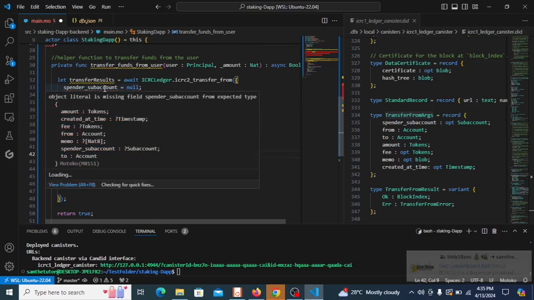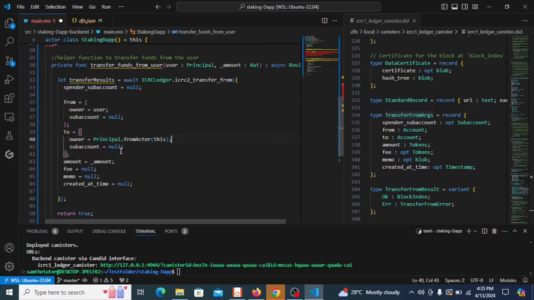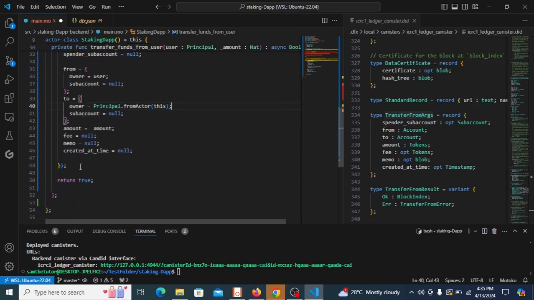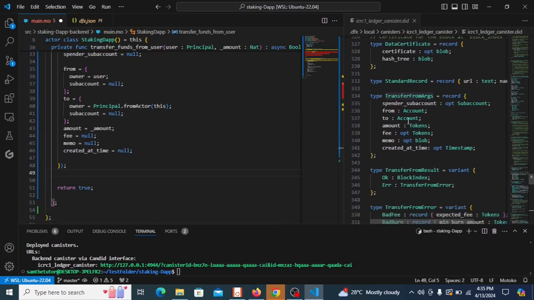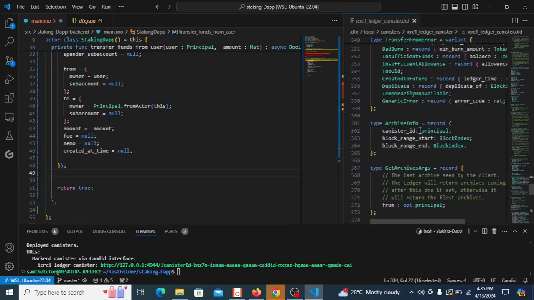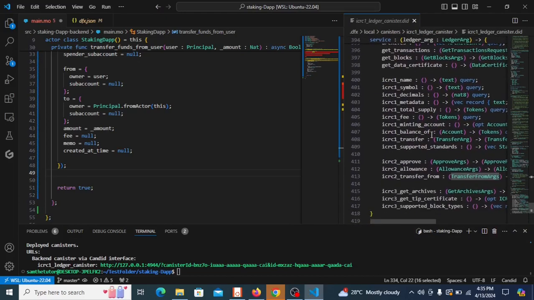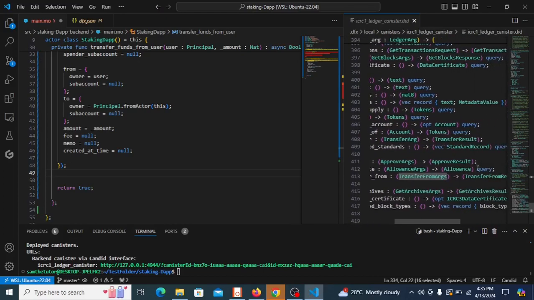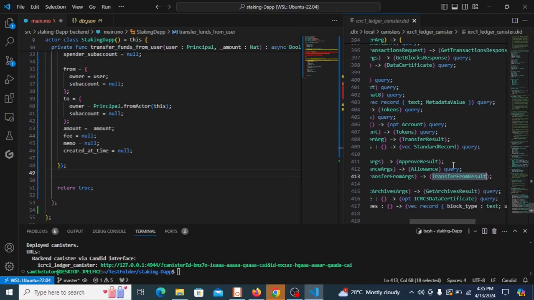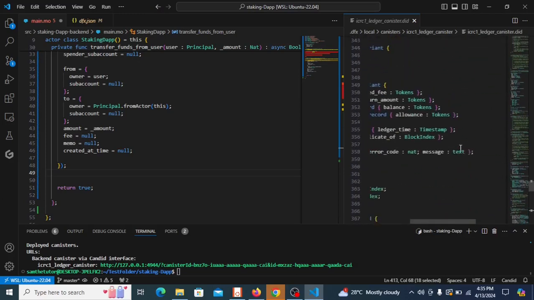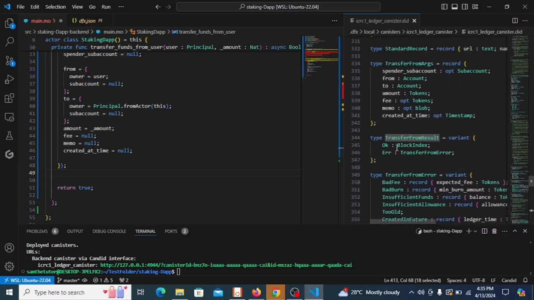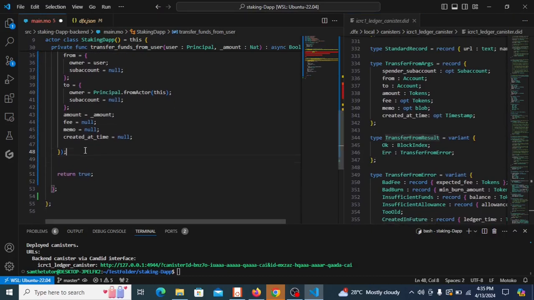Okay. Missing spender sub account. So the error has moved away. And so basically, if you check back here on the transfer from function, it returns a result of this type. And if you check this type, you will see that it's either an okay or an error. So we also have to cater for that.